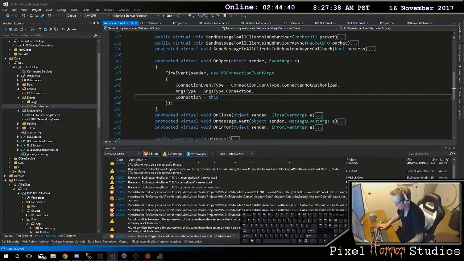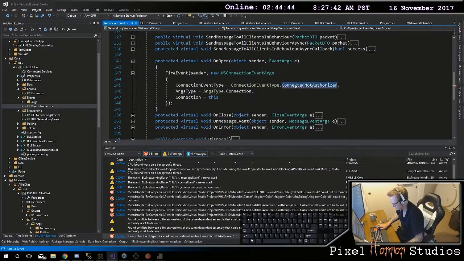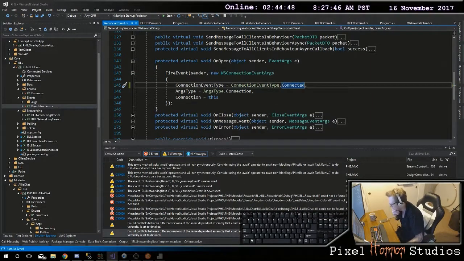Last one here. On open, what we're going to do is fire this, which says that this is connected. And you'll fire this connection across. Let's go ahead and rebuild it.